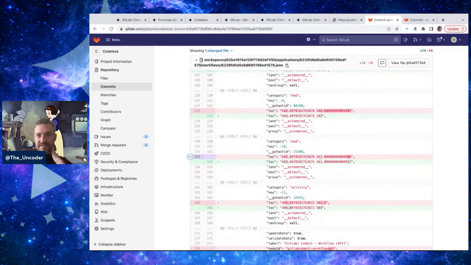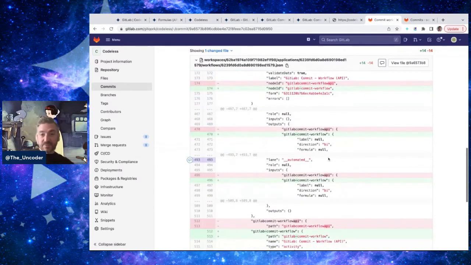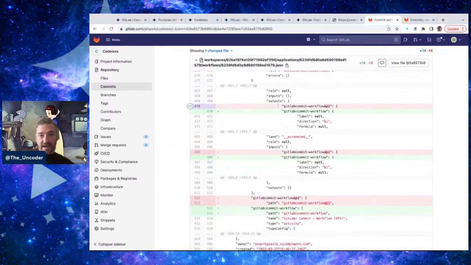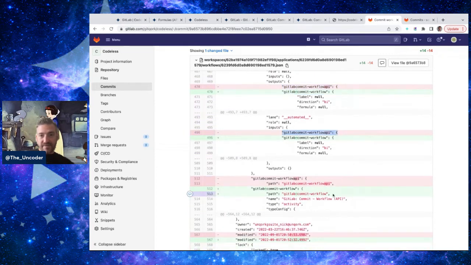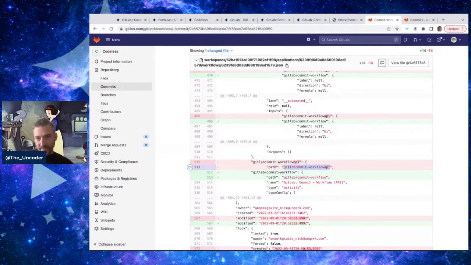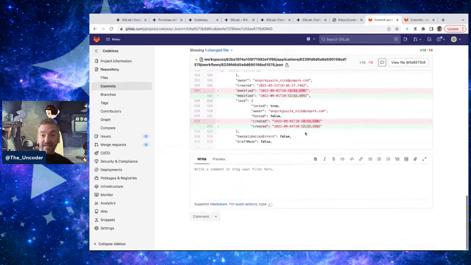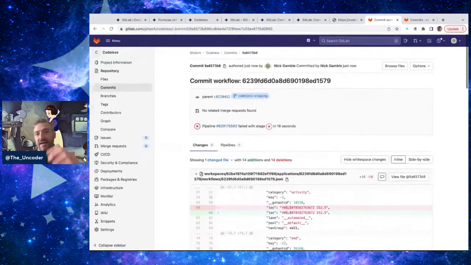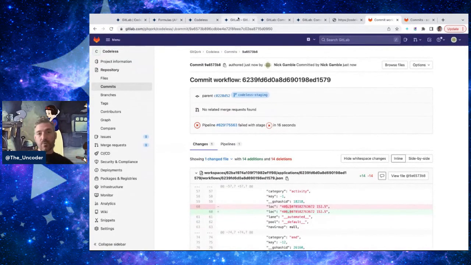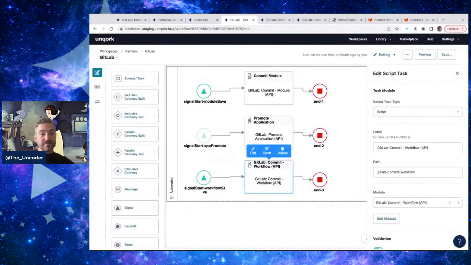So this is some stuff you probably don't care about, right? It's a location, but this is what we did, right? What did I do? I actually went in and changed the path. And now I can see it used to be called GitLab Commit Workflow API. I changed it to GitLab Commit Workflow, and you can see exactly what changed in the underlying JSON that represents your workflow. So that's it, done.